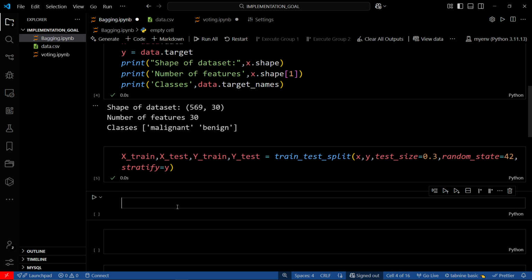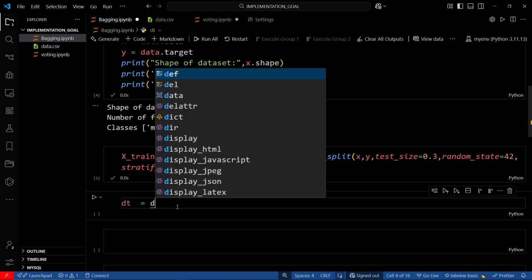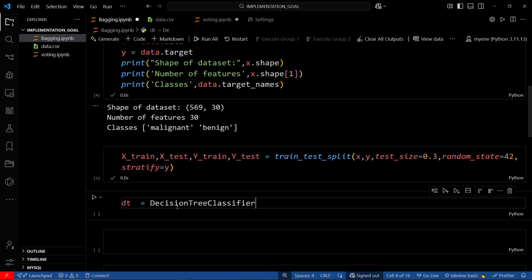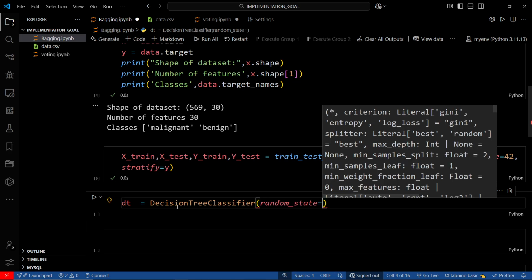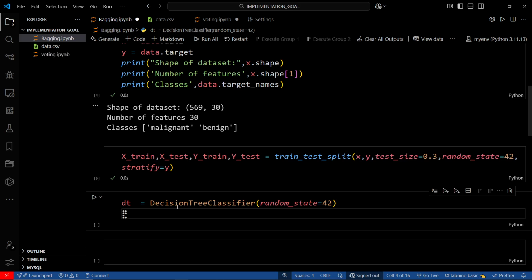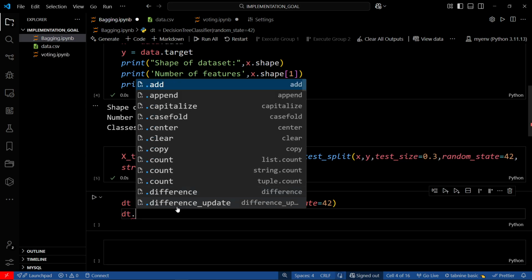Now let's move to the base decision tree classifier. First of all I want to show you how a decision tree works with this dataset, basically how much accuracy the decision tree will give you on this dataset. Then I will use the bagging. Let's say decision tree is equal to decision tree classifier, and the random state, let's say 42. Now let's fit the data into the decision tree.